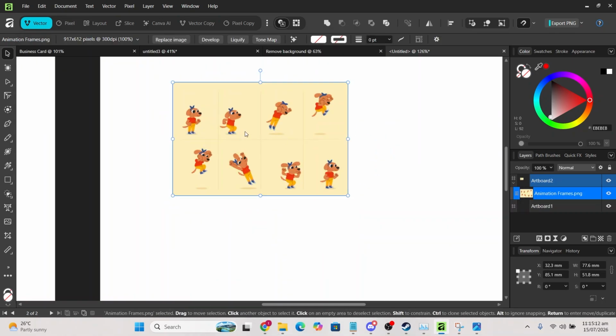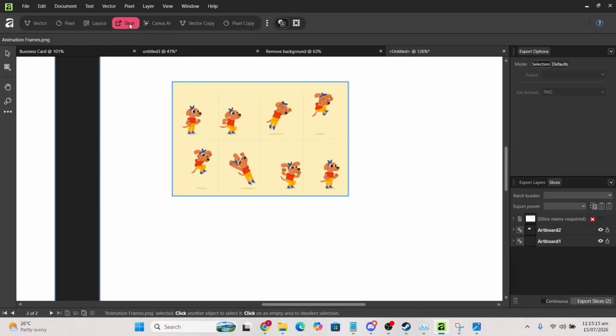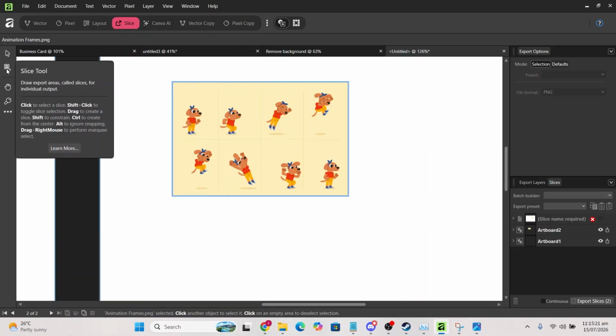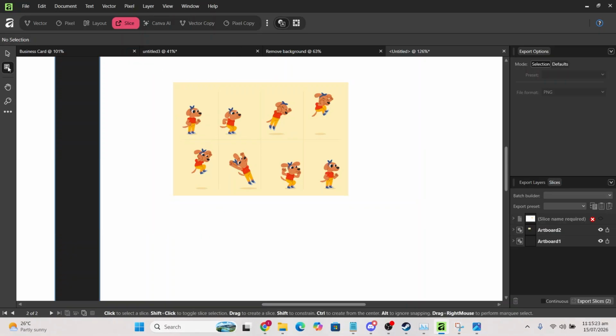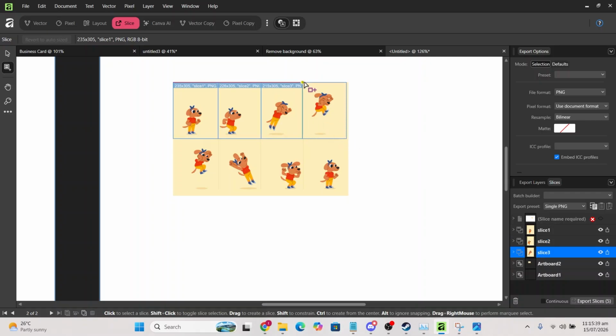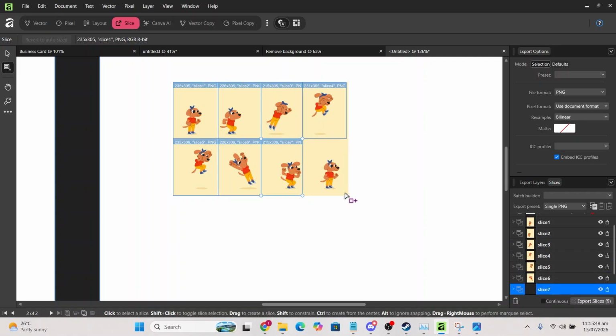The way you do that is you come here to the top, click on slice. If you don't see this pop up, click on these three dots, make sure slice is enabled, and then click here on slice tool. Then go ahead and start slicing this particular image frame by frame. So I'll make the next slice here and just replicate this whole process until we have each frame just like this.